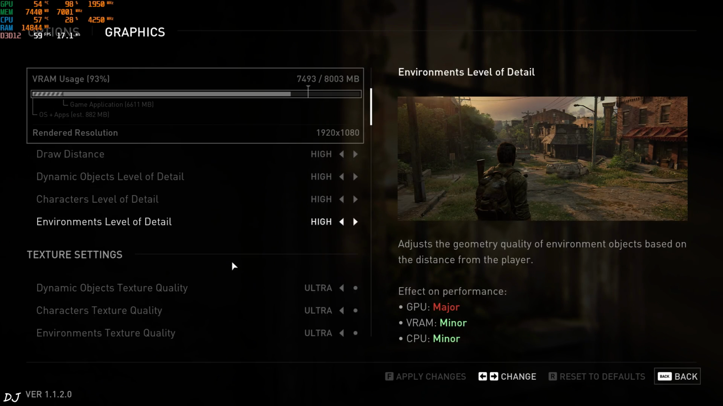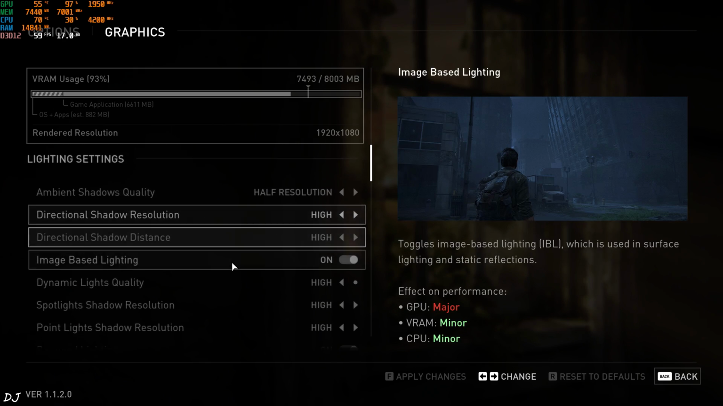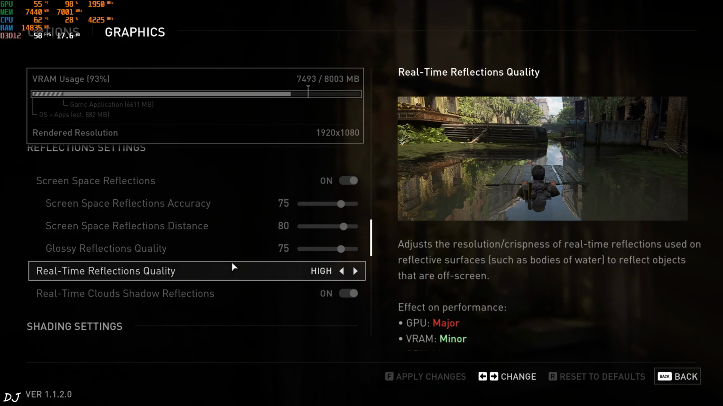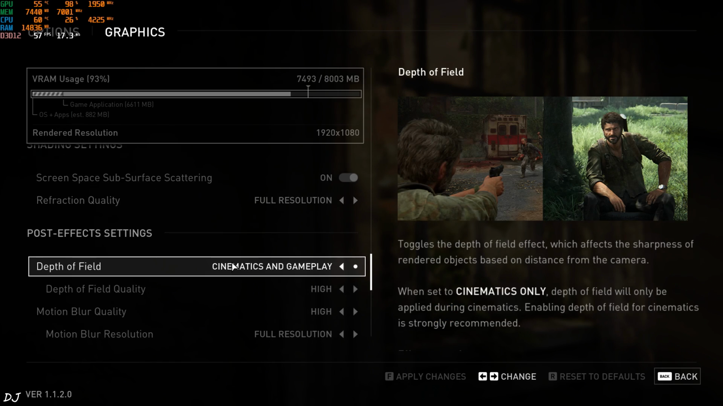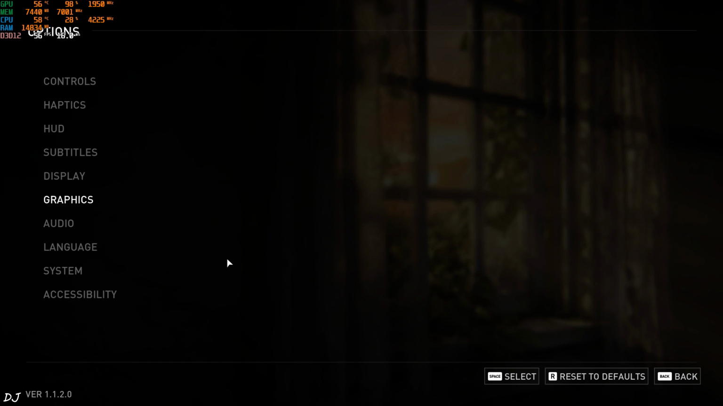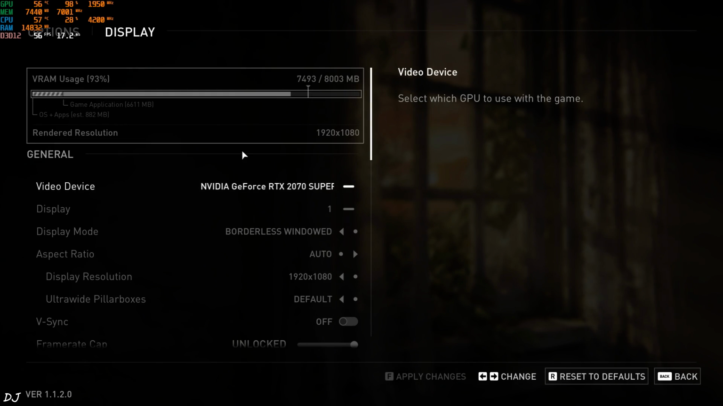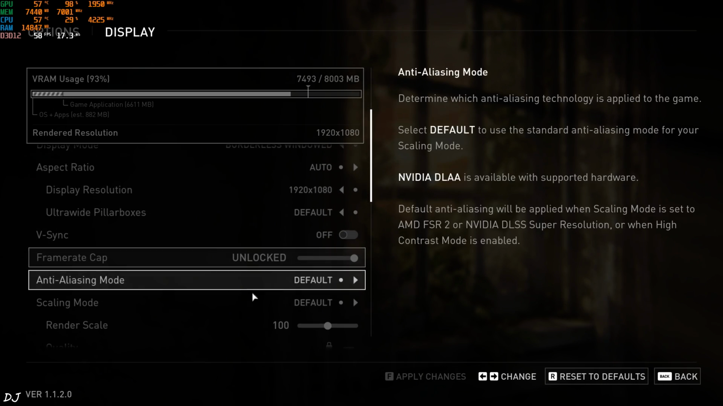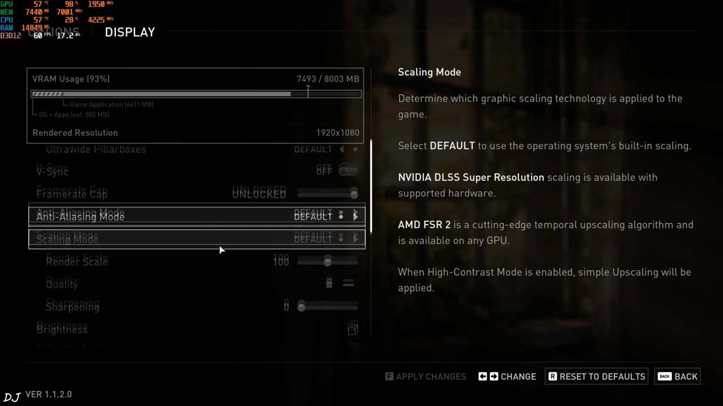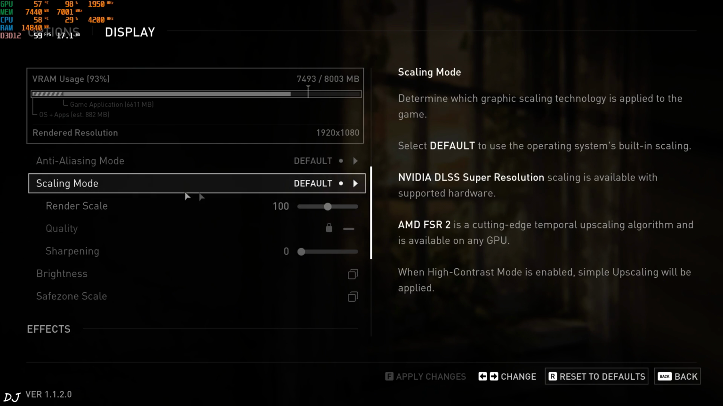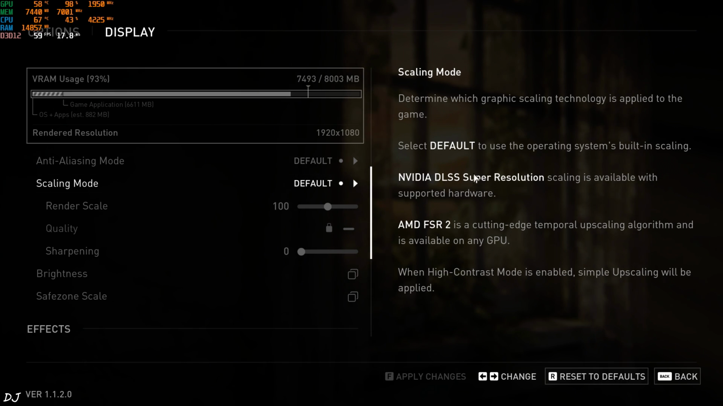Scroll down. So many settings are available. Most of the effects are enabled. This game is very demanding on the GPU. Display settings, name of my GPU, RTX 2070 Super. In-game VSync disabled. I have enabled VSync from the NVIDIA control panel. Scaling mode, default, not using either FSR2 or DLSS.